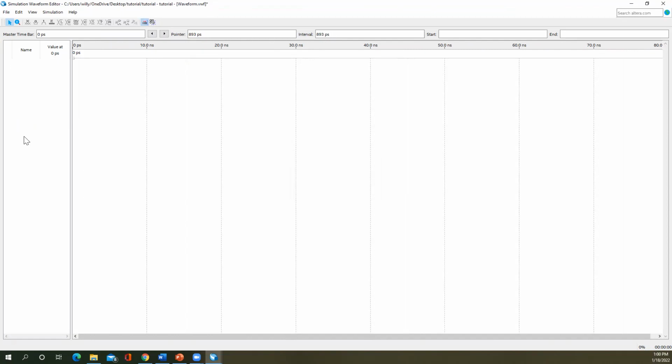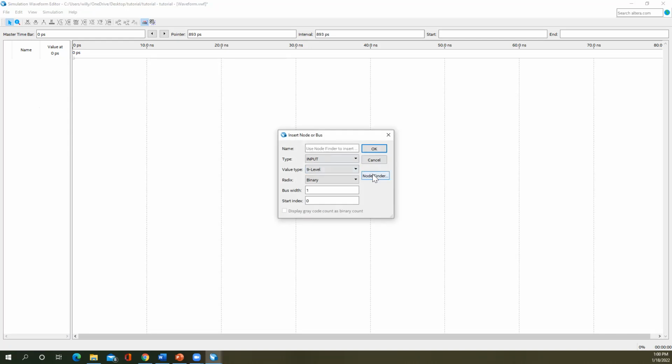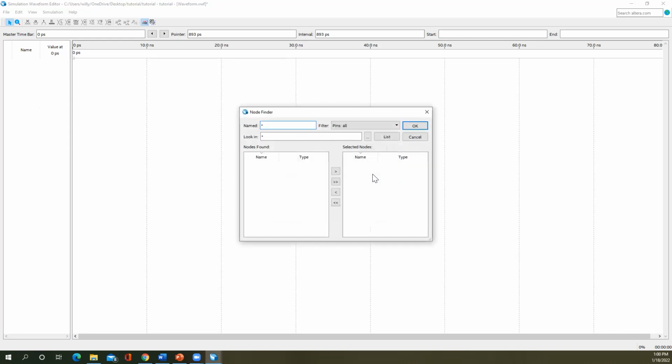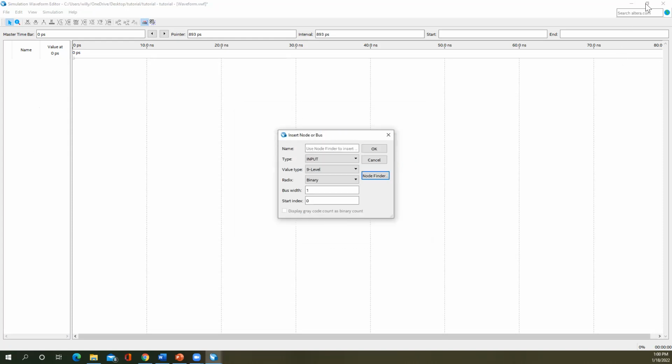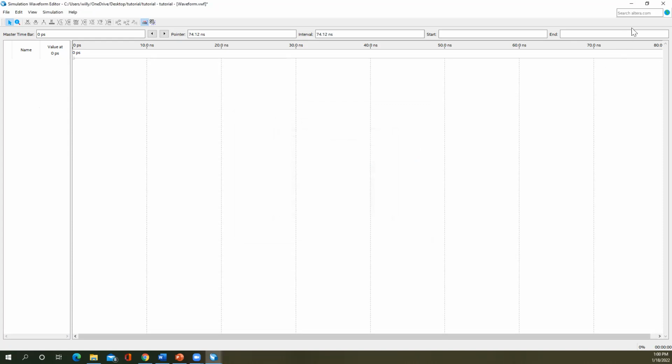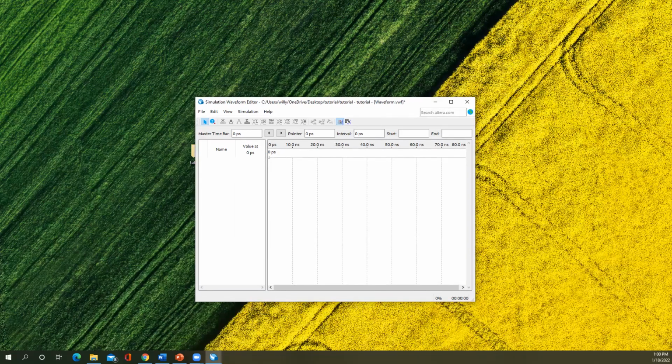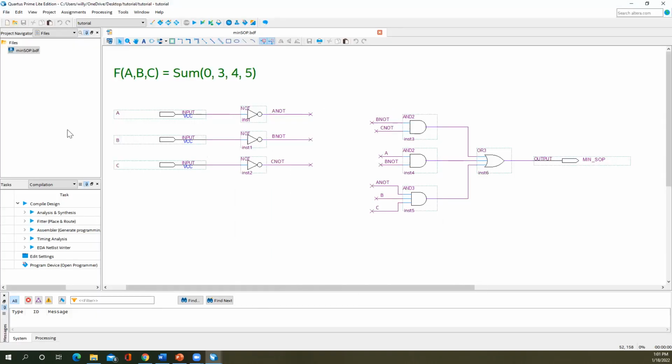Right, what we need to do is bring in our signals as well. We do that by saying insert node or bus. So I right-click, insert node or bus, and go to Node Finder. I want to click list, but it tells me no nodes. It's telling me that because I need to run analysis and synthesis first. So I'm going to say cancel, and I'm going to minimize this.